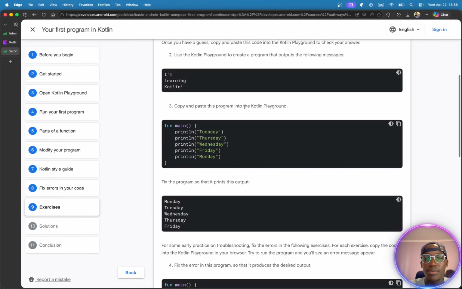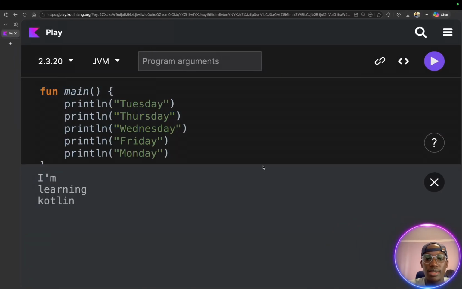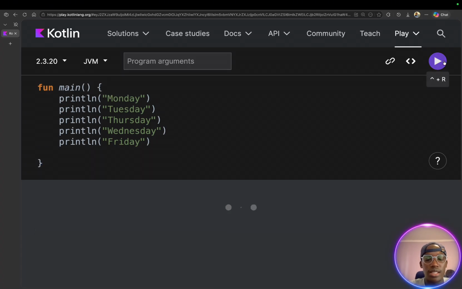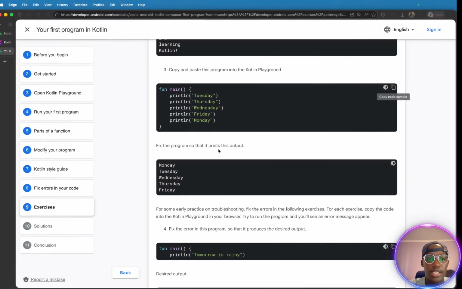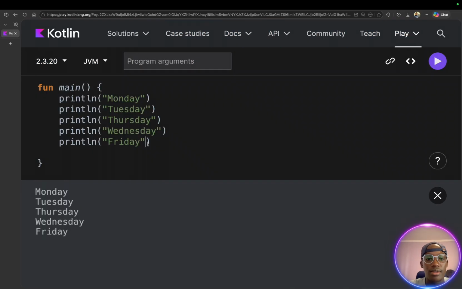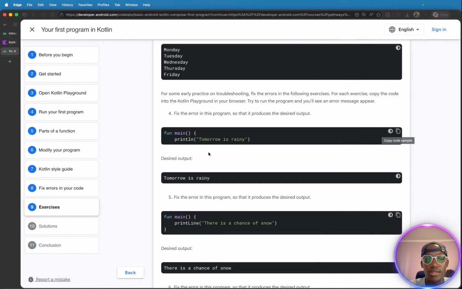The next exercise was copy and paste the following program and fix the problem. So we just come here, copy and paste, zoom back a little bit and then run the program. We have Tuesday, so to solve this, just move this to there and then run. So you should be able to fix that. The next one was fix the problem. We go back here, copy and paste everything and run. It's expecting a closing. So it's already telling you where the problem is. Just do this and make sure that we have closed the function body. Tomorrow is rainy, it's printing okay.